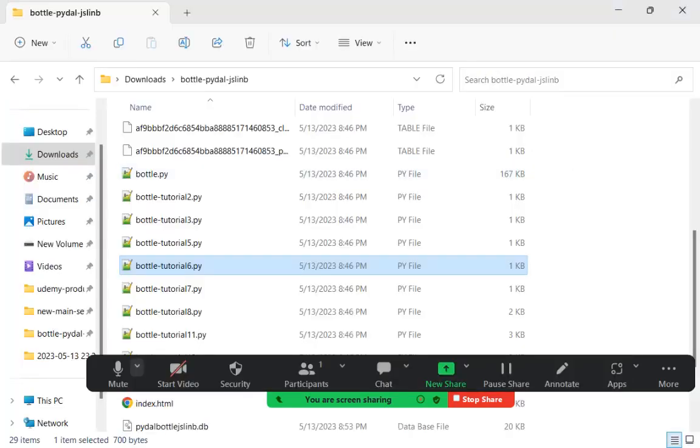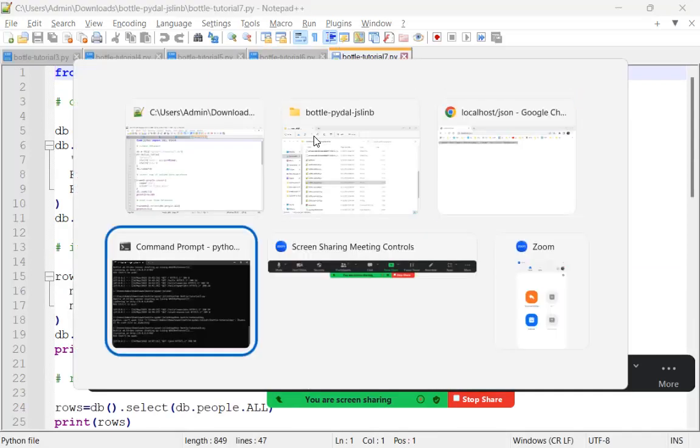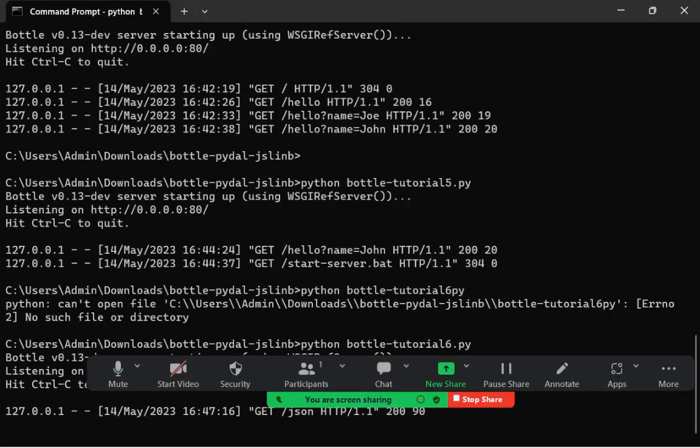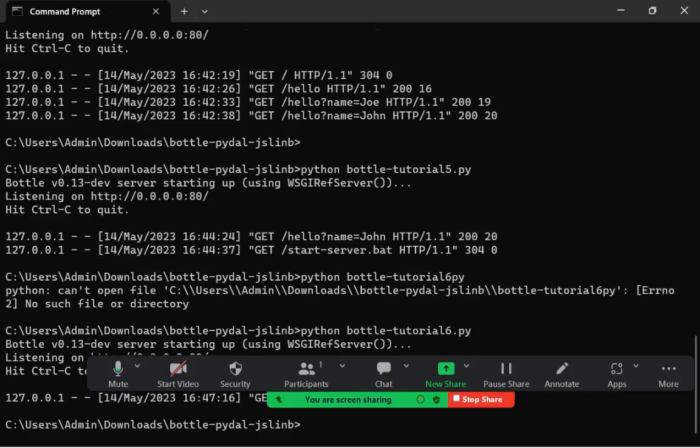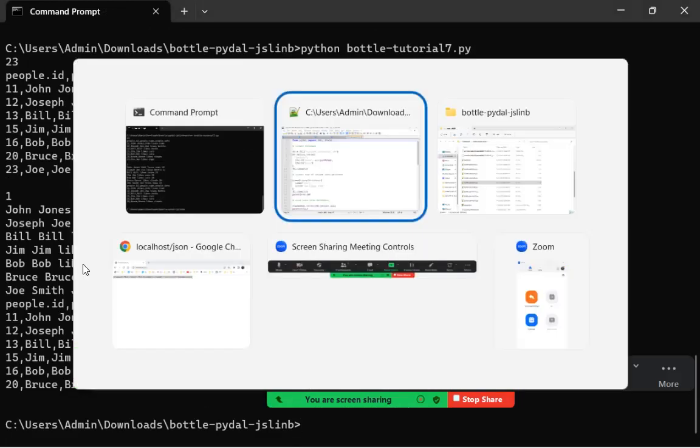Okay, so let's go back, get tutorial number 7. Now, tutorial number 7, we're going to take a little break from BOTL for a bit. We'll stop this BOTL server and run tutorial number 7. Now, what you're going to see here is just a whole bunch of data printed out at the command line. Okay, so we've got a bunch of data there. It's showing us what's in the database. Let's take a look at this example.